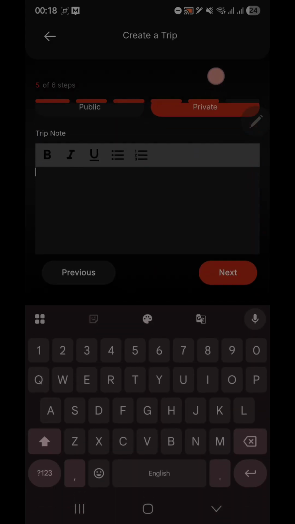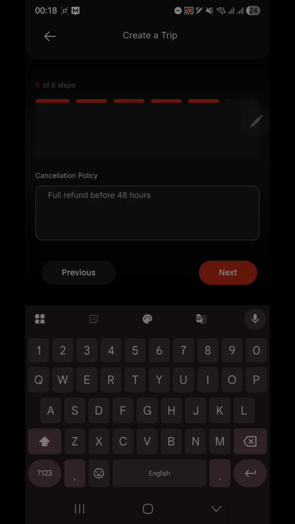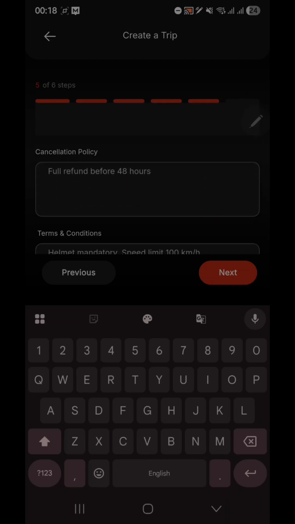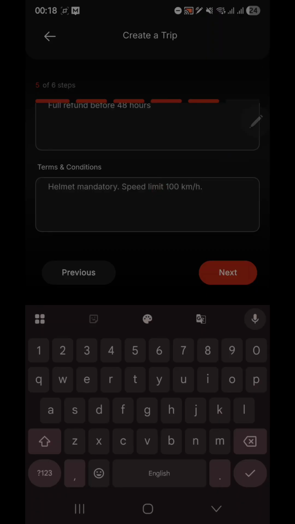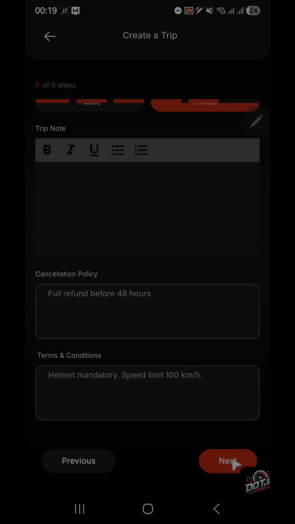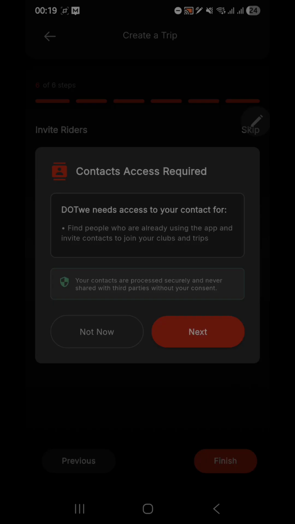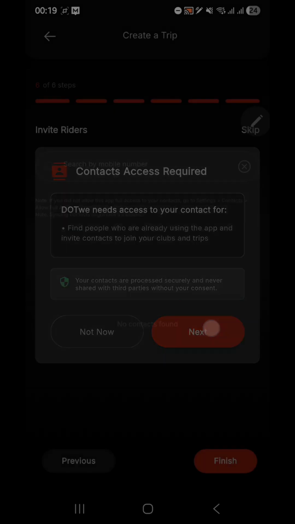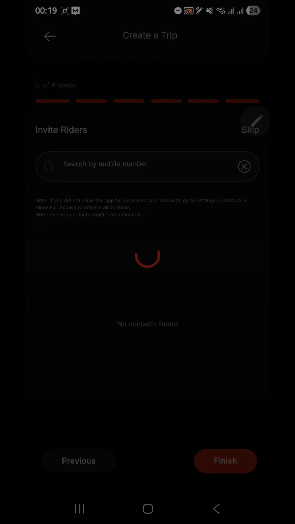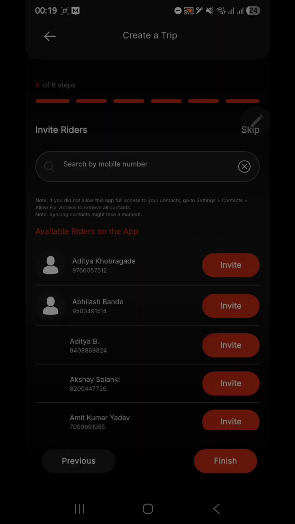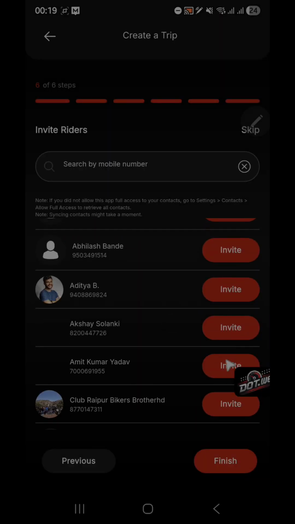Here you can add all the trip notes, whatever they are. You can copy paste them here also. Likewise, you have the cancellation policy and terms and conditions. Once everything is done, you can click on next. Now this will ask you for access to your contact details. Why? Because the app will check who all are there in DOTwe, and it will load it for you. So you can directly send an invite to people.